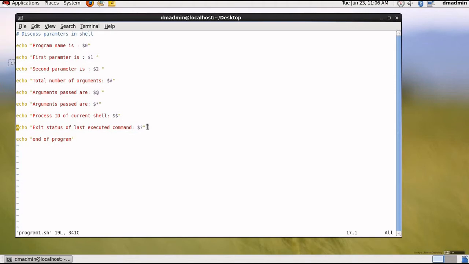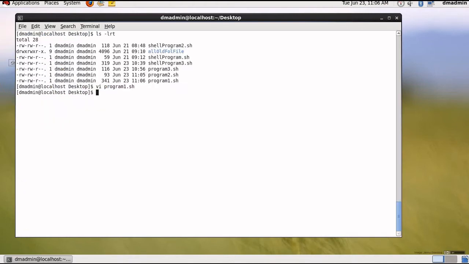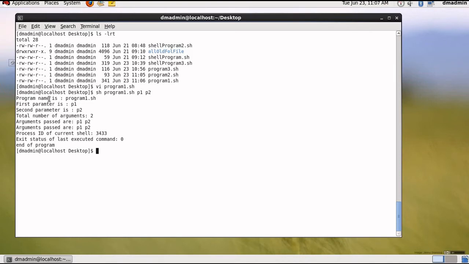Let us run this program and see the output. In order to execute the shell program, we will use sh followed by the shell program name. Let us say I am passing two arguments here, which are p1 and p2. As you can see, it gives me the program name, which is represented by $0. The first parameter is represented by $1, which is p1 in this case. The second parameter is p2, which is represented by $2.